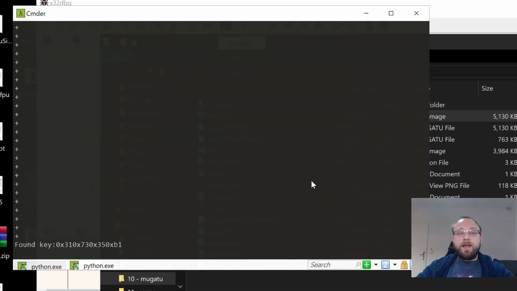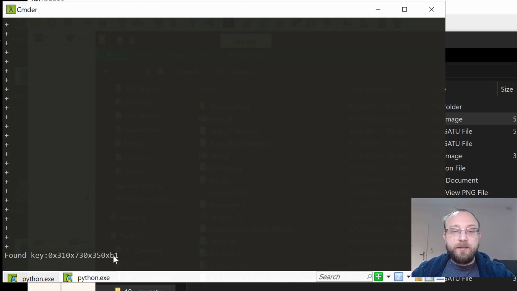Yay! Okay, finally we got the bytes. The printing is also not very good. It's 31, 73, 35, B1, all hexadecimal digits. That was the key, and right now it's decrypting the file, because that's how the script works. But we saw the flag already. So I guess that's all.